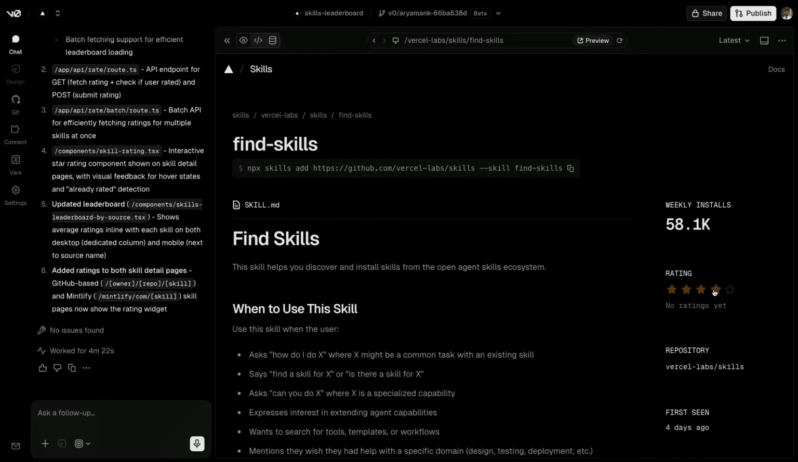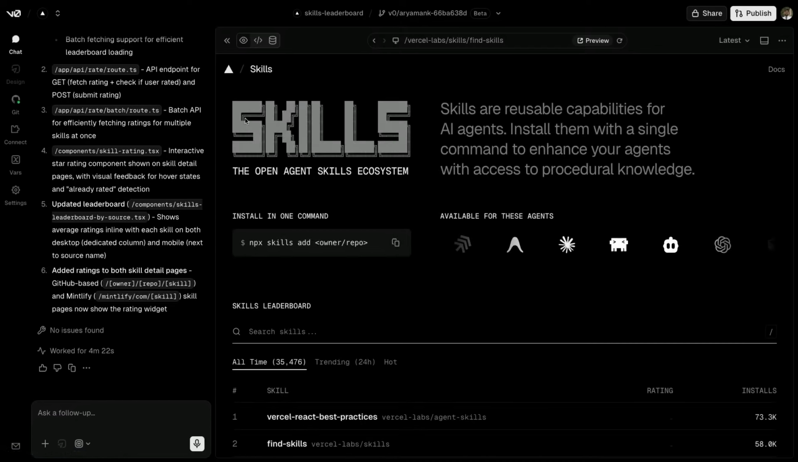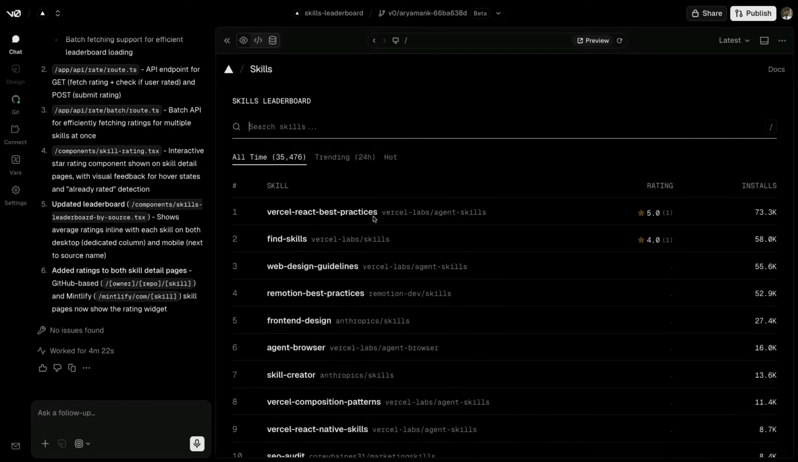I've used Find Skills. It's pretty good, but not the coolest skill I've seen. So I'll give it 4 stars. And there we have it. It gives me 4.0 with 1 rating. And then let's go back to the skills page and make sure that that updated. And there we have it. Find Skills has 1 rating, which is a 4.0. So I'm pretty happy with this.